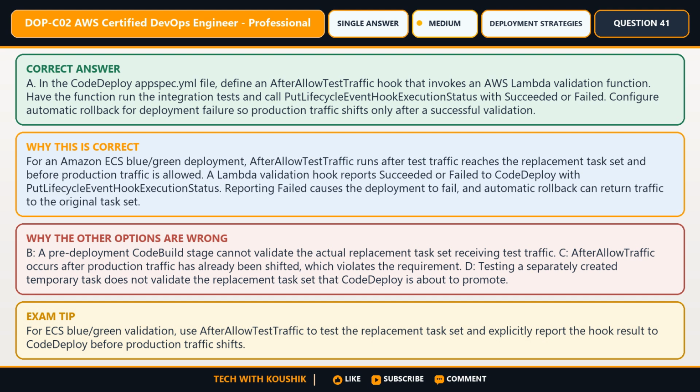B. A pre-deployment CodeBuild stage cannot validate the actual replacement task set receiving test traffic. C. AfterAllowTraffic occurs after production traffic has already been shifted, which violates the requirement. D. Testing a separately created temporary task does not validate the replacement task set that CodeDeploy is about to promote. The main takeaway is for ECS blue/green validation, use AfterAllowTestTraffic to test the replacement task set and explicitly report the hook result to CodeDeploy before production traffic shifts.